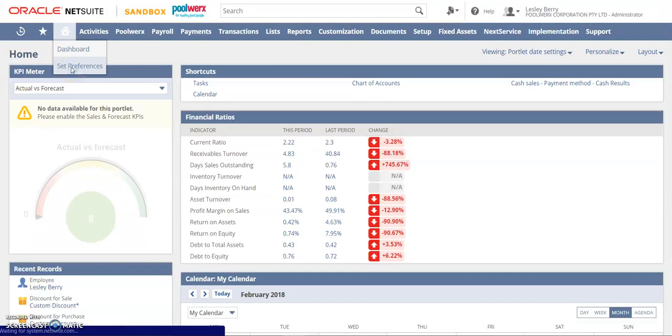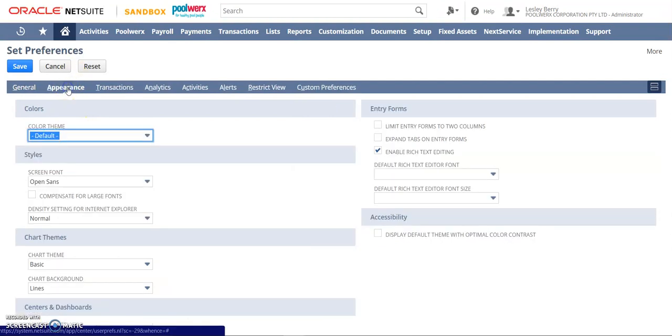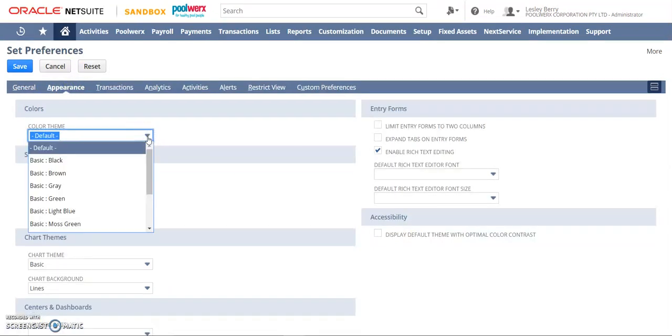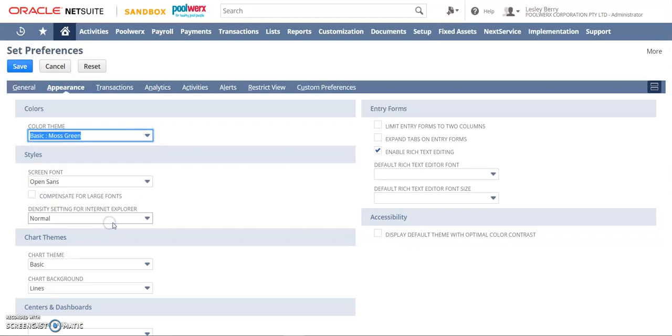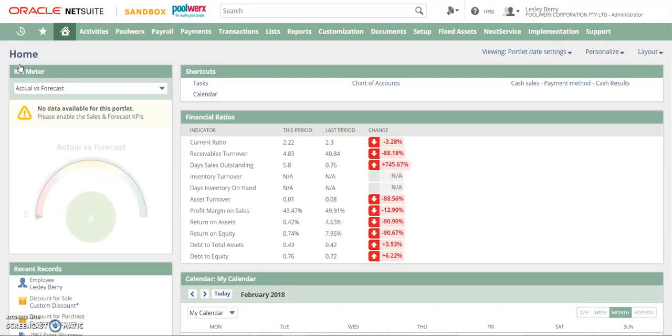I'm just going to go back to the set preferences. Let's go and set some preferences, and because I'm in Sandbox, I suggest you change your theme color so that you know that you are in Sandbox, so that you don't make the mistake of changing something in production when you would rather be testing something in Sandbox. I prefer to change my Sandbox to a green or a pink or an orange or something like that, so it's clear when I'm in that particular area.